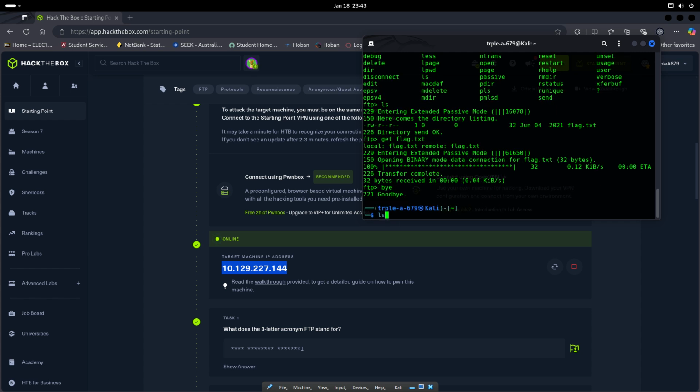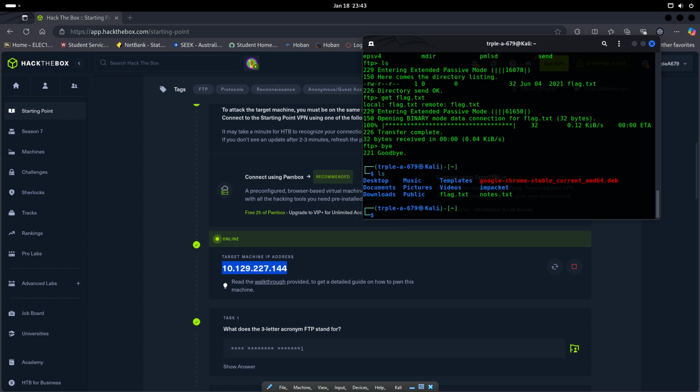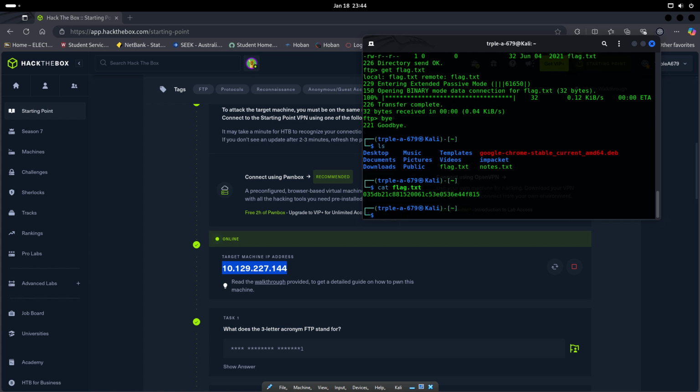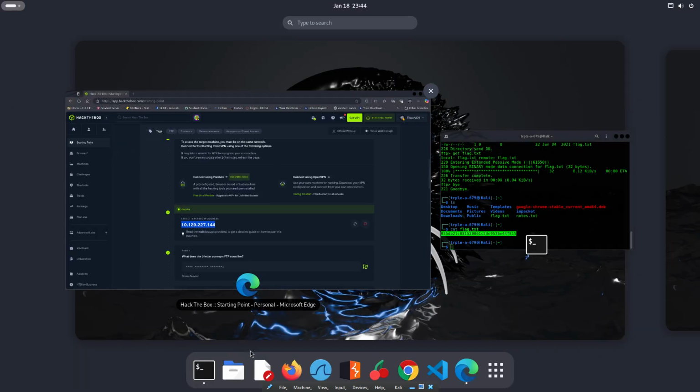I'm just going to go ahead and list the directory and look for that flag.txt file. Yes, we do have a file here, flag.txt, and we're just going to cat it out. Basically we're going to retrieve whatever content we have in this file. So cat flag.txt, and it looks like we have our flag here. We're simply going to copy and paste this on our questions.